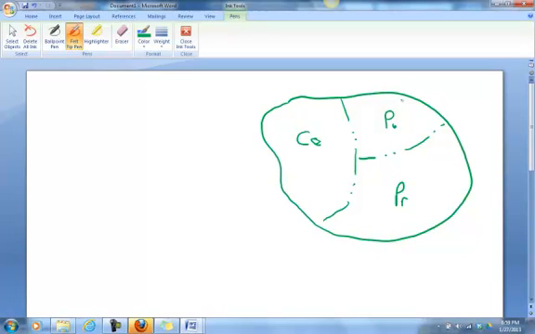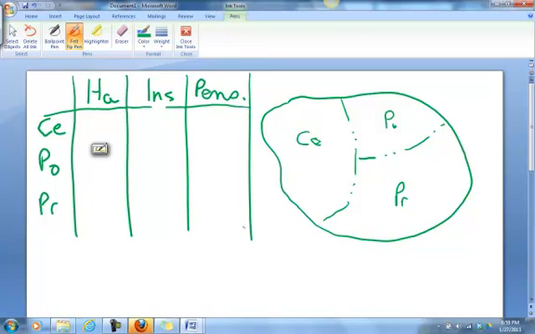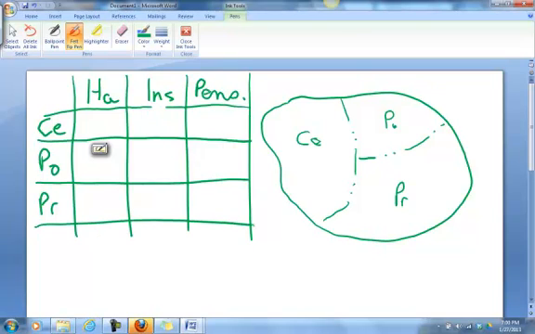So first of all, if I just jot down here what we have: cedar, poplar, and red pine. And what I'd like to do is just show some hectares, and then the insular and peninsular. Okay, so there we go. I'm just going to break that into these and make a little table. This little table will represent, in this example, the area that's provided here.